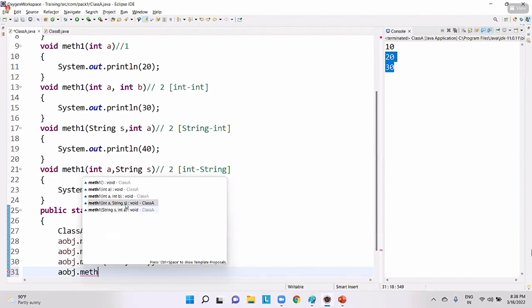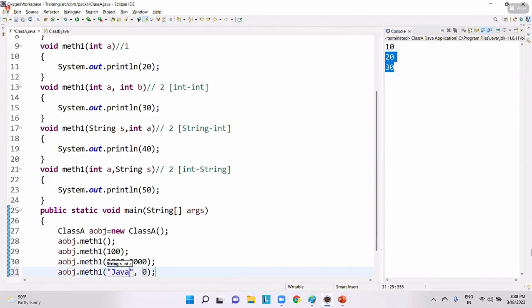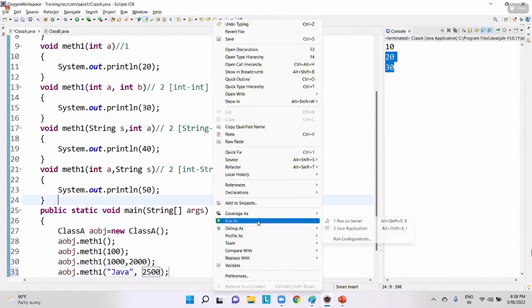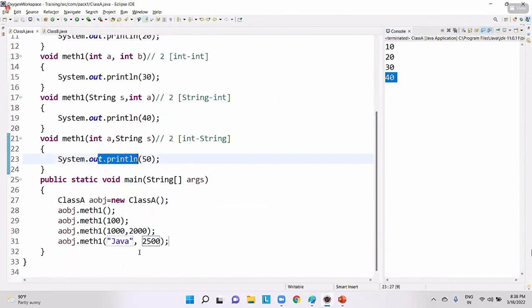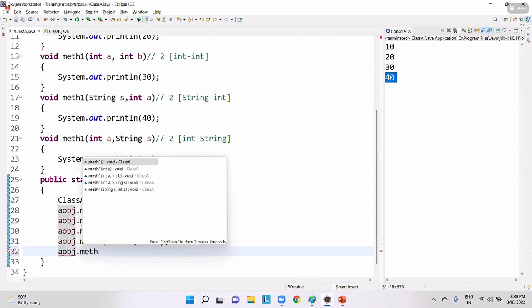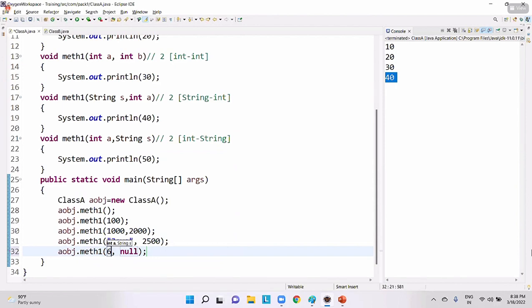Now the fourth method, aObj.method1. What are the parameters? First string. I'm just going with Java, and here simply 2500, some data like this. Let me execute. Right click, run as Java application. Okay, 40. And finally, the last method: aObj.method1, and I'm passing 6000 and some data, just simple, Java is AWS awesome, like that, and I'll be able to get my output, that is 50.